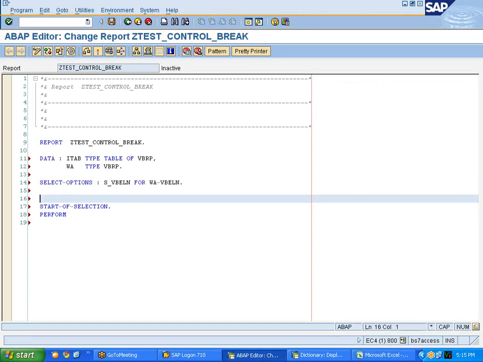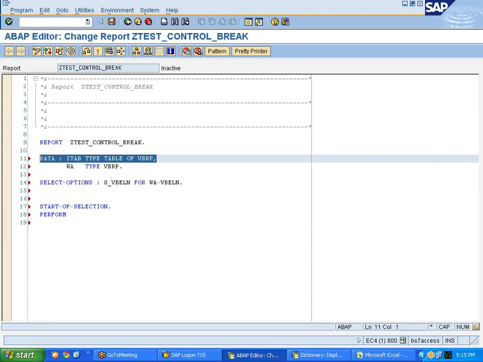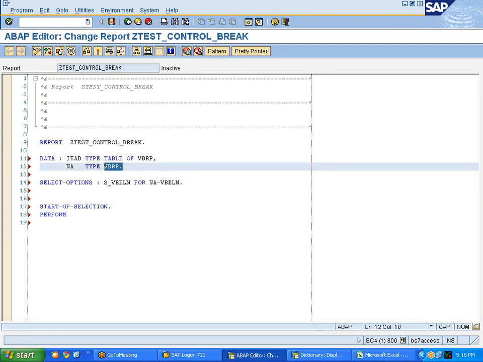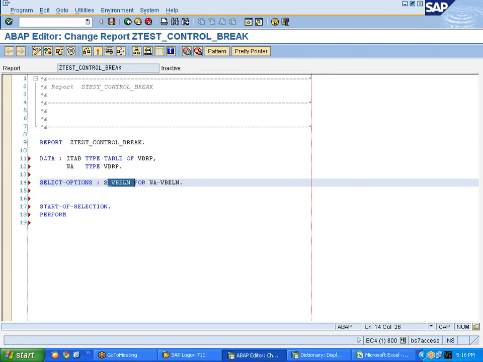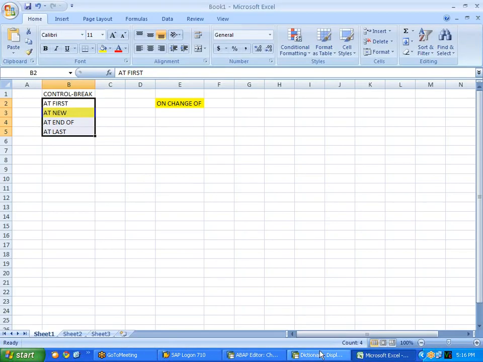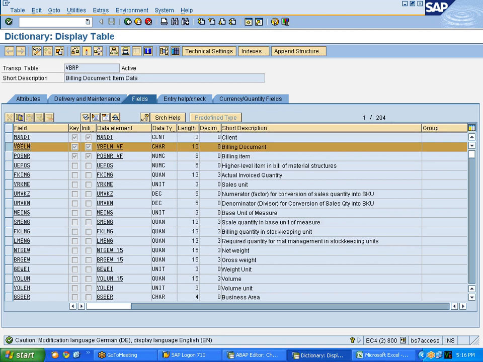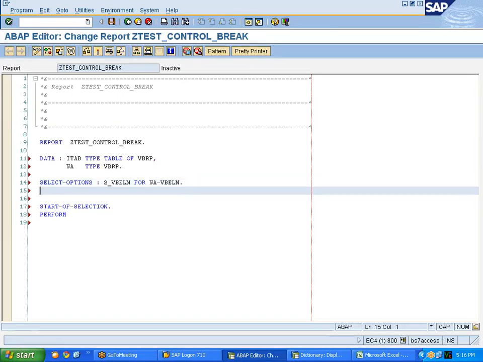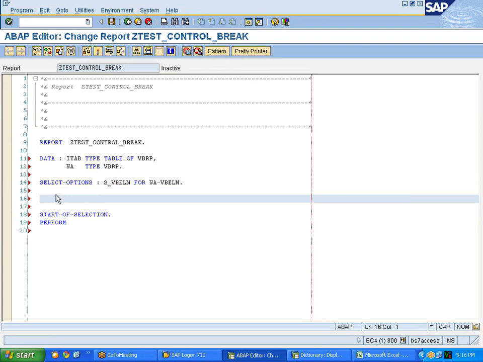In the program, I have declared one internal table like the SAP standard table VBRP, and one work area like the SAP standard table VBRP, and one select option for billing document number. The VBRP table has VBELN, so for this VBELN I am declaring a select option. Here I am not writing the at selection screen event, but when you practice it in your organization, you keep mentioning all the events.